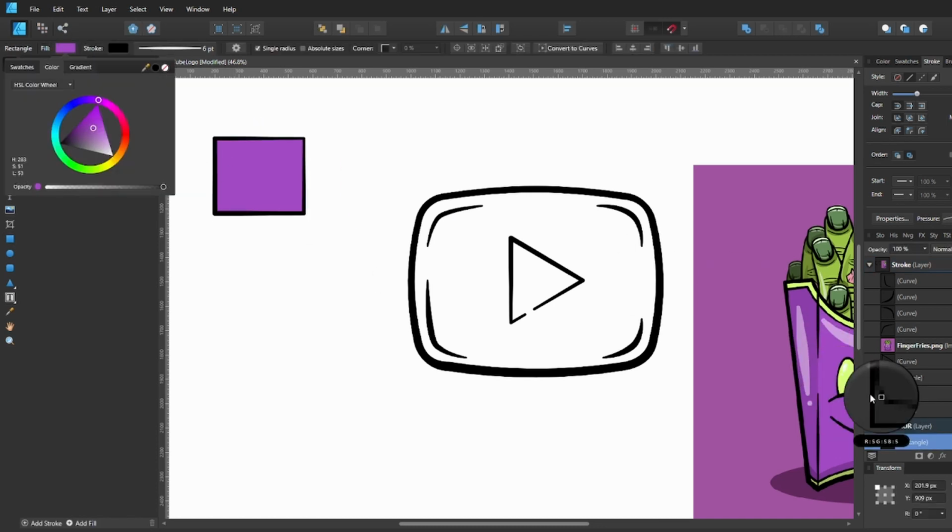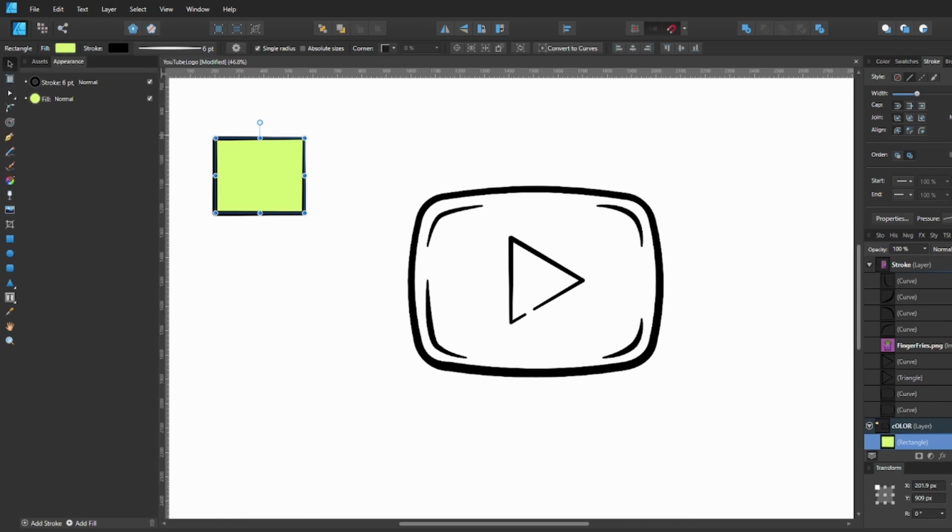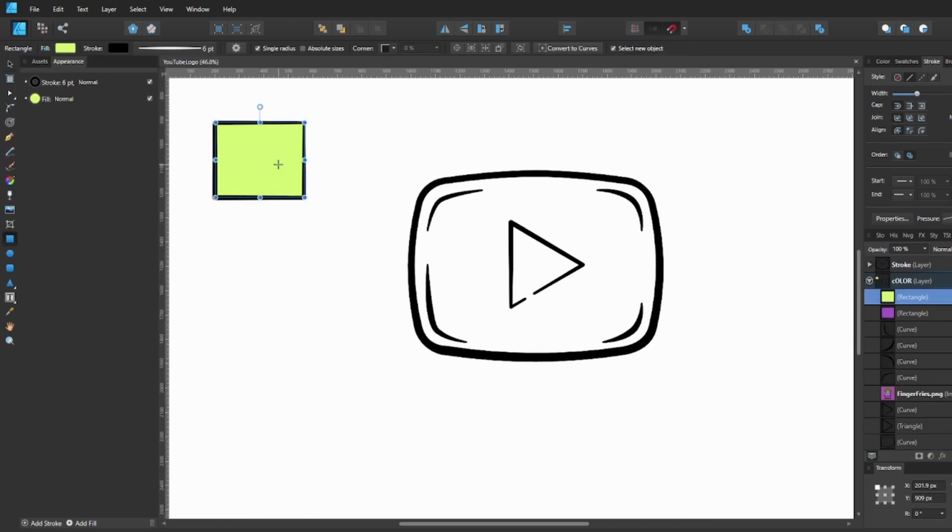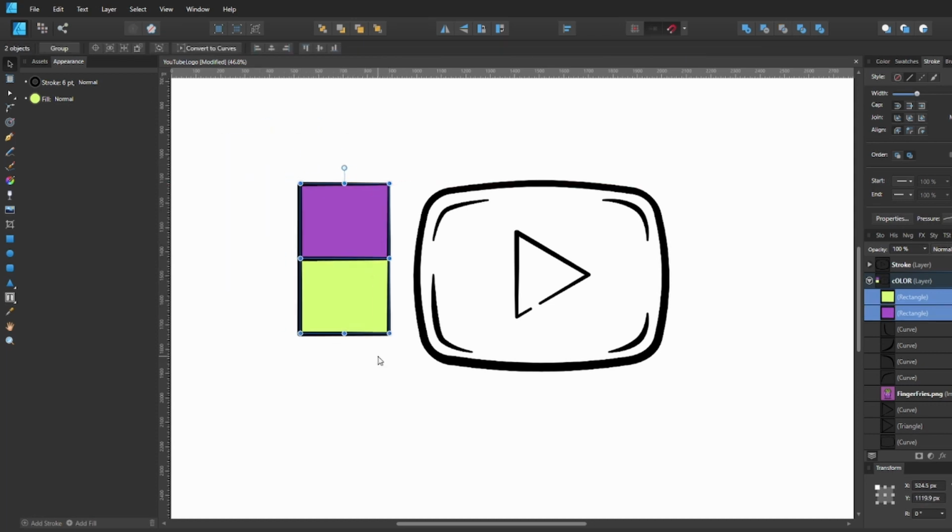And now what we're doing is grabbing the purple from my illustration of my finger fries, and the green as well, the light green.